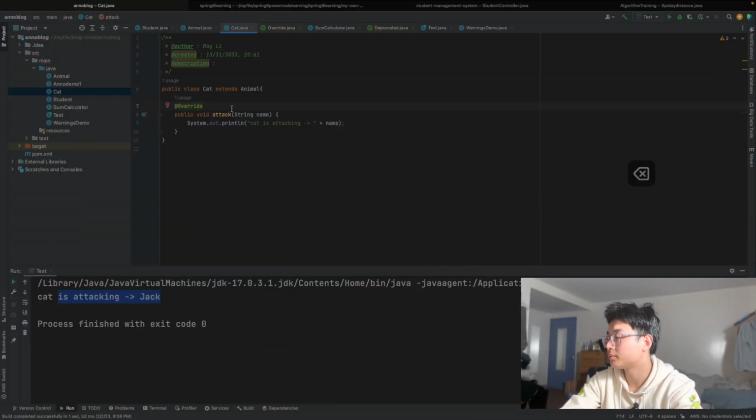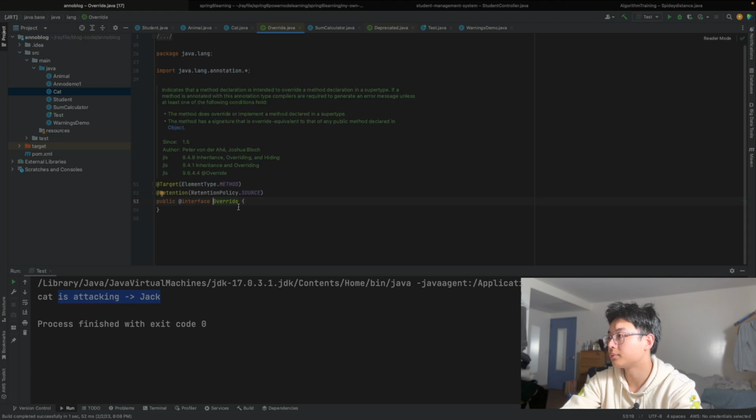Okay, so how do we jump into the annotation? We can do this: we hold our Command and we click Override. And then we jump into this file, which is kind of like the source code that defined the Override annotation. What we can find is that there are two parts. First of all, there are a lot of @ something, which is also annotation, and there is a part that says public @interface Override. So it's easy to see that this Override is the same name as @Override. So that might be how we define an annotation.